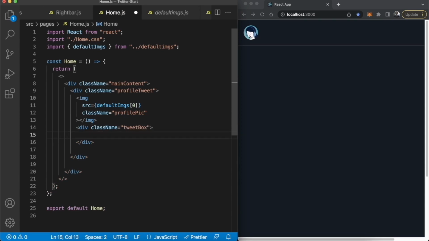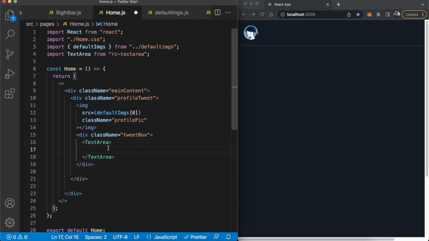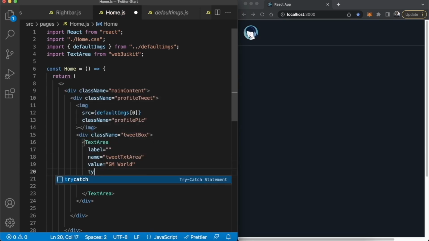In this tweet box, we'll put a component called TextArea. Although it automatically imported it from a random library, we'll import it from web3uikit. It doesn't render anything because we haven't provided the properties for this text area yet. So label equals empty, name equals, say, tweet text area. Let's put a default value, say GM world. The type will be equal to text, and our width we'll want to be equal to 95%.